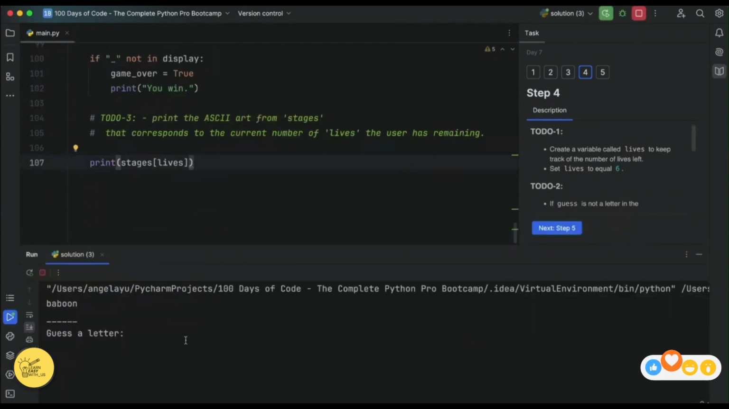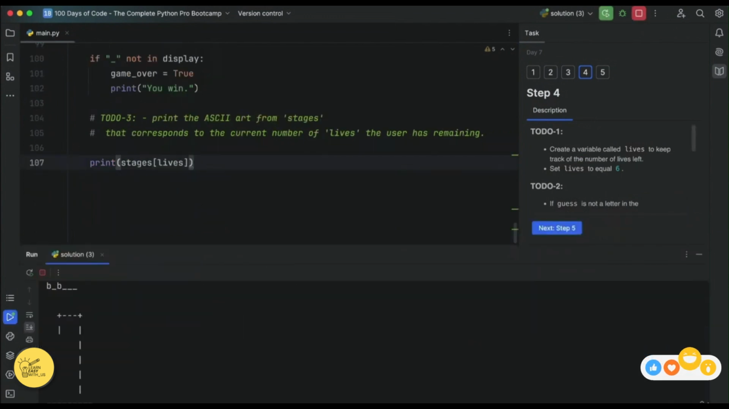Now if you run this code, you'll see that as long as I keep guessing the right letter, my art remains on this particular picture, which corresponds to lives equals 6. Then as I make incorrect guesses, my hangman picture starts progressing all the way until I end up with no lives, which is the last picture here, lives equals 0, and I get the you lose printed out.